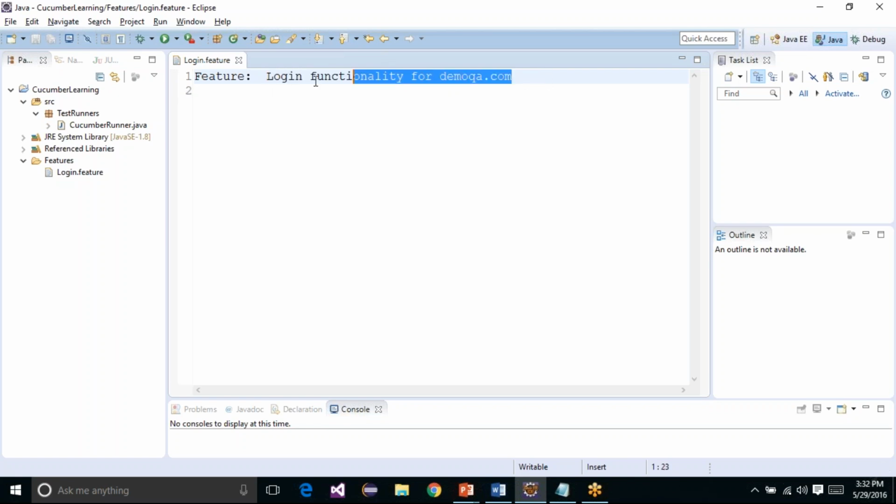So here I have just given a small description. You can have a better description here. So basically the key point is that if you want to describe your feature file, put the feature keyword, colon, and then the description of the functionality.